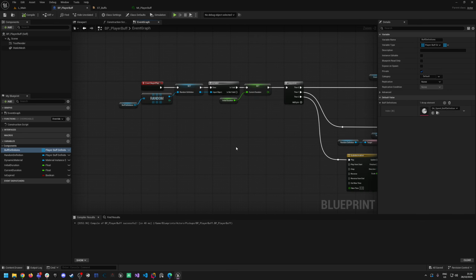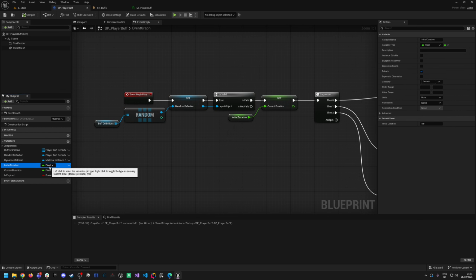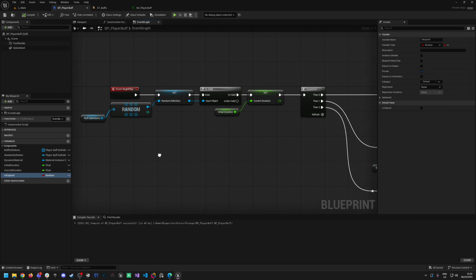For the blueprint logic, I've defined some variables. First of all, I have buff definitions. This is a buff definition array type with our DA speed buff definition. Then I have random definition. This one will be set here in begin play. Then I have a dynamic material variable, initial duration as float, current duration, initial is actually set to 8, and then I have is expired.